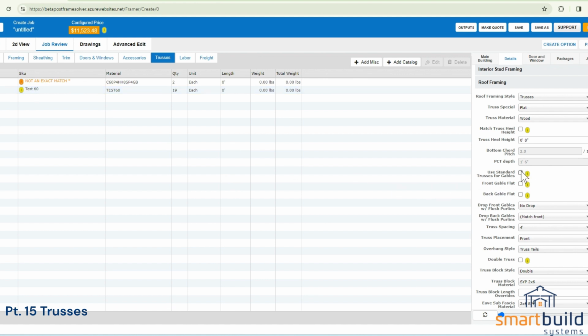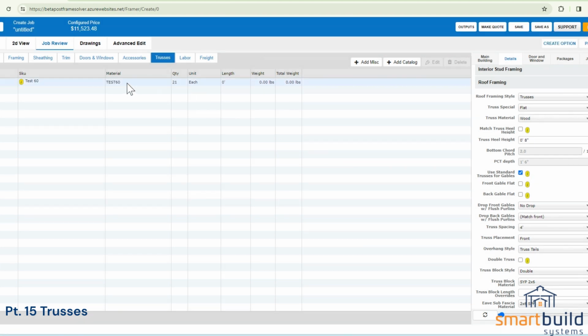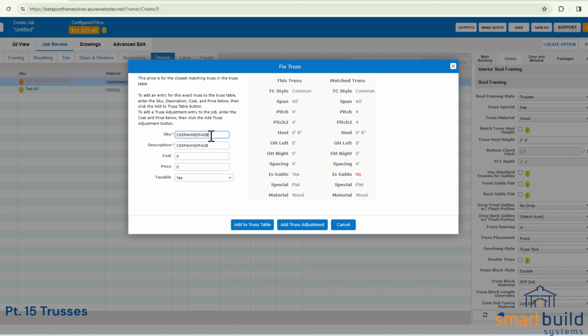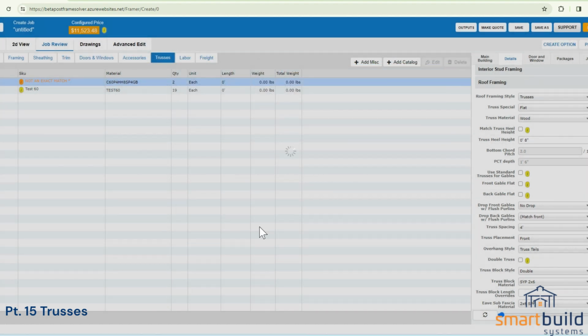Now, if you're using standard trusses for gables, like I'm doing here, I check the box, and you'll see that it's fine. It has all perfect matches and our price at the top is okay. If I uncheck this, it requires a gable truss, or it tries to find a gable truss. So we could do the same thing for the gable truss. We could select this orange icon here, and do a test 60, and I'll just put a G behind it for gable. Cost and price is 0, and I'm just going to add this to the truss table.